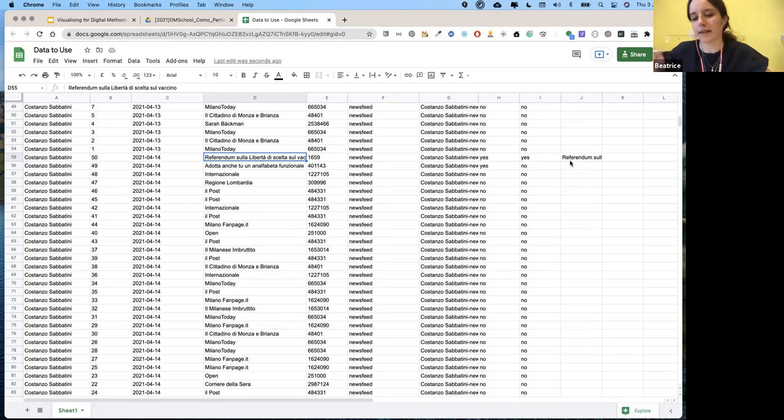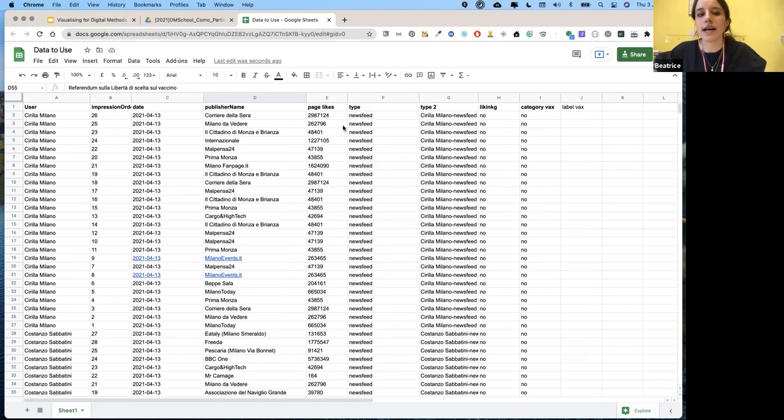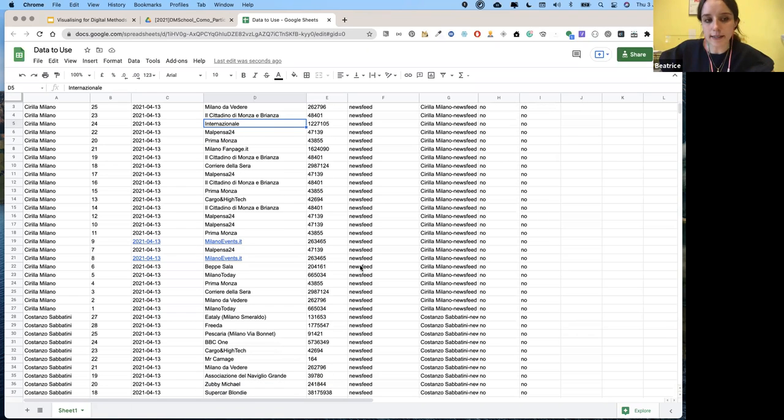So I decided, this is not really scientific, but it was just for showing you a way of making some categories. If I had more time, I would categorize all those pages according to the type of information that they usually share. So for instance, news, lifestyle, which is something that we did together with Riccardo during the AlgoCount project data sprint. So this is more or less the dataset, but it's just an example. You can use it, reuse it, but you can also experiment with one of your favorite datasets.